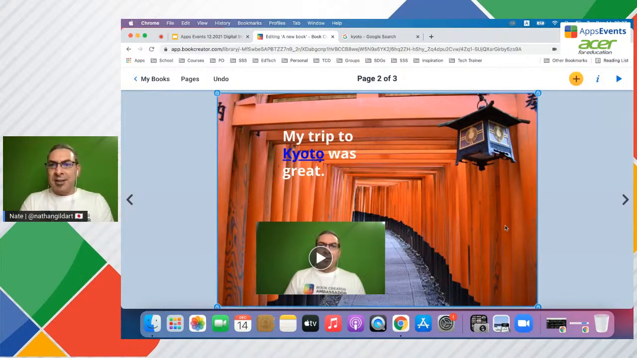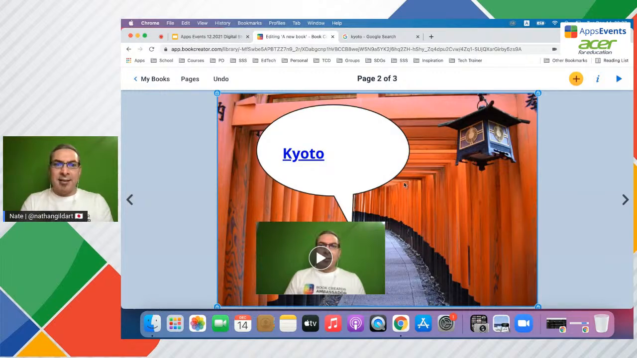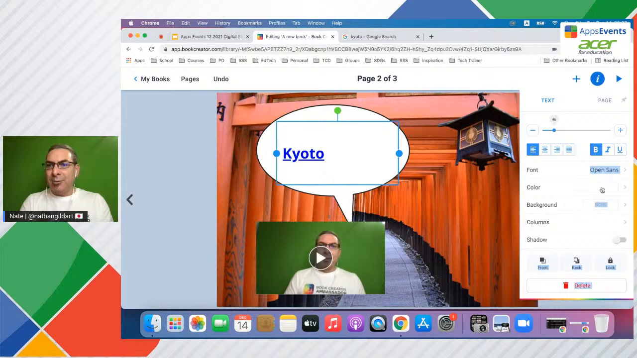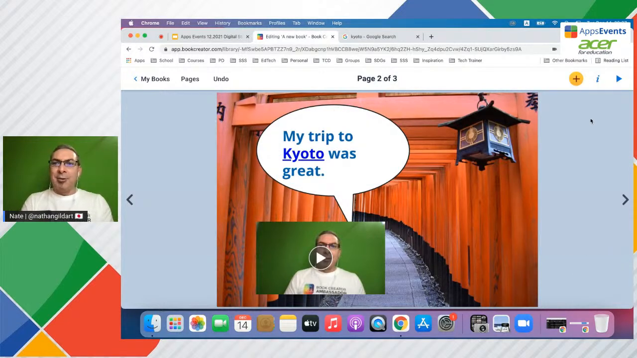Okay. And so I'm going to tap on this and I'm going to move that to the back. Oh, yeah. And you know what? I have to make the color not white. Let's make it maybe blue. All right, there we go.